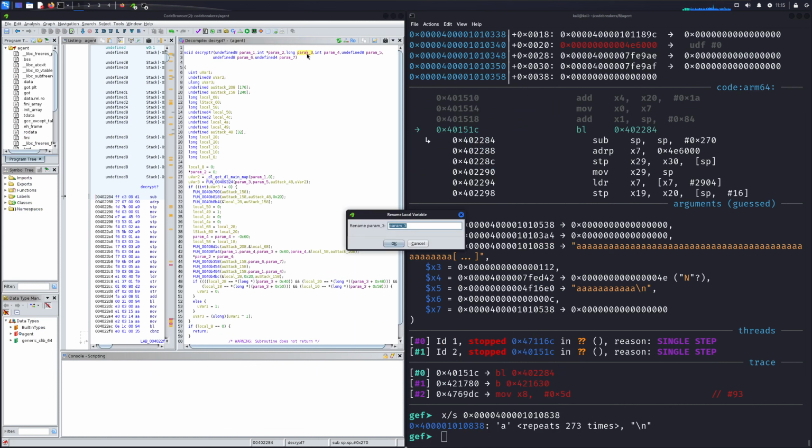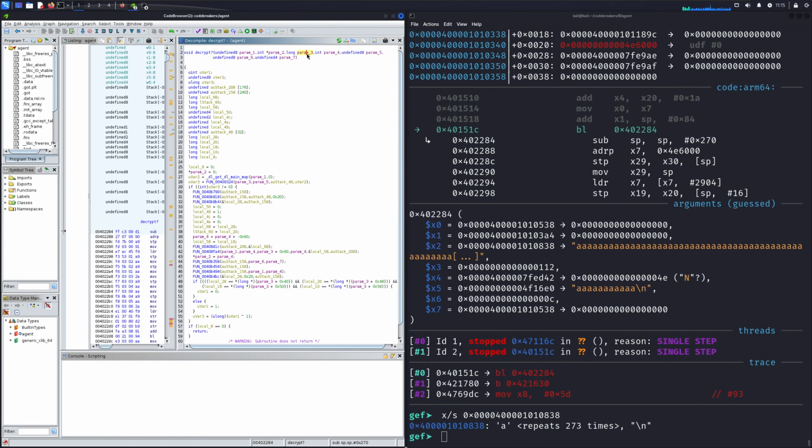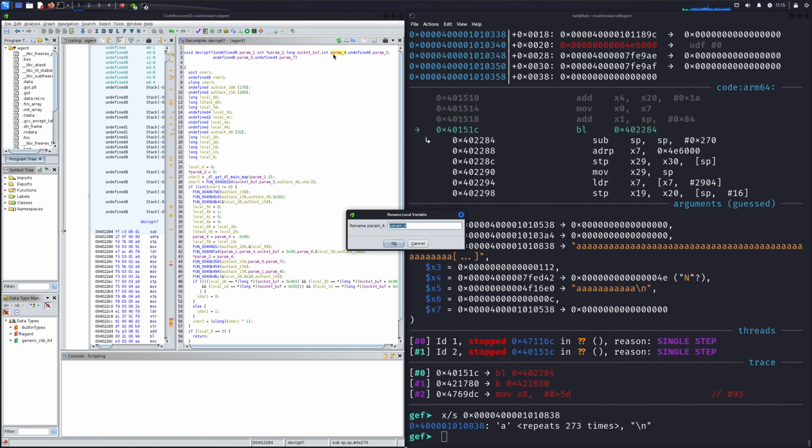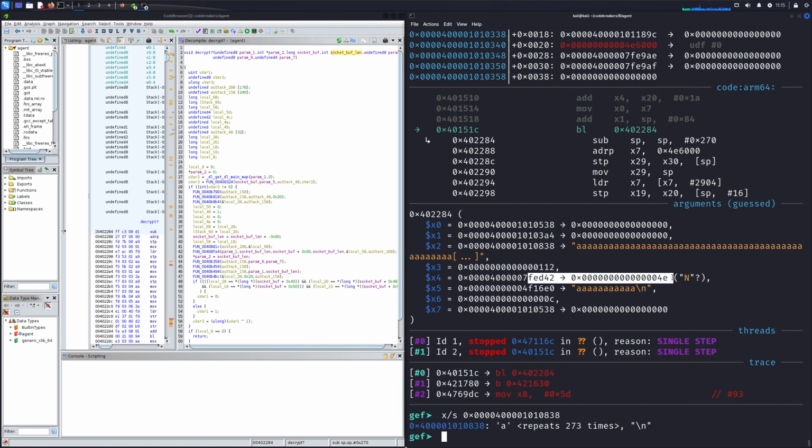x2 appears to be our socket buffer. Looks like the socket buffer length. We don't know what that one is. That's just 4E. Maybe it's a size of some sort. We're not sure. x5. Change this one to HMAC data, and then HMAC data length.